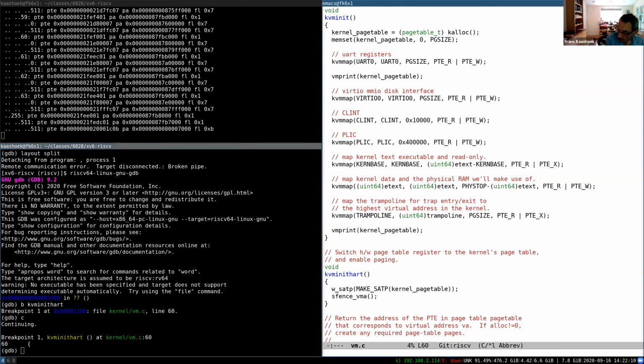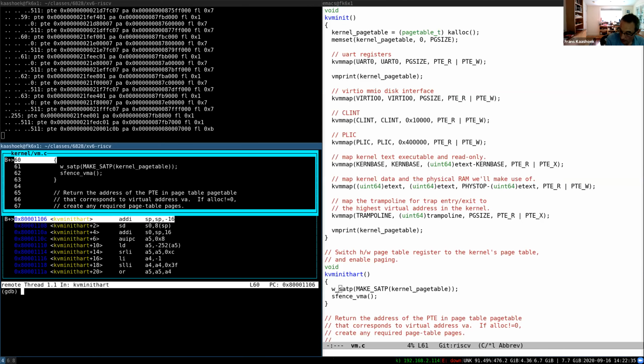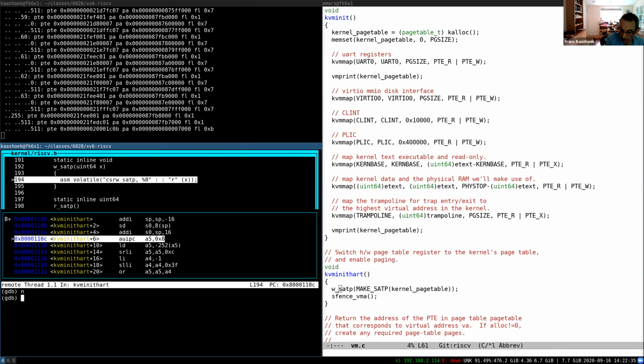Boom, I'm now here at kvminithart, and you see that we're writing the SATP register. So the kernel is going to enable the page table, the MMU, to start using the page table that we just set up. And one interesting question: I do a layout split again. Somewhere here is the instruction.